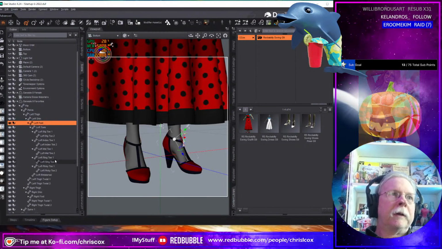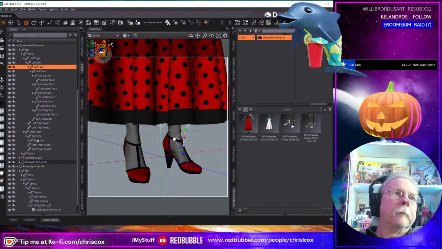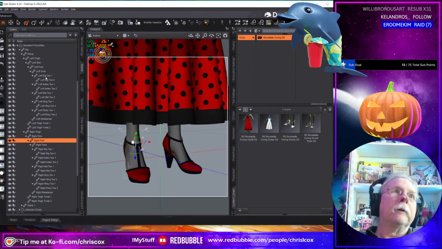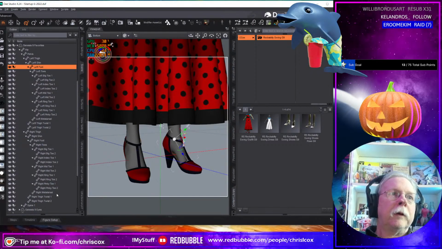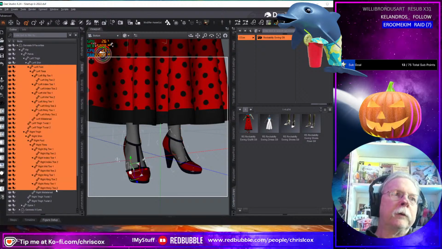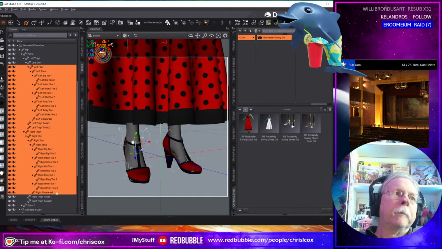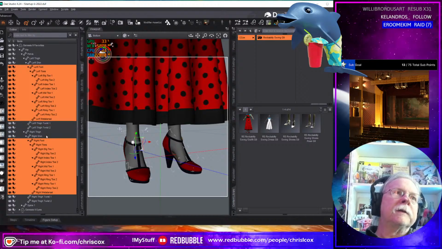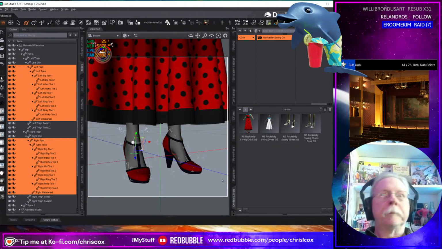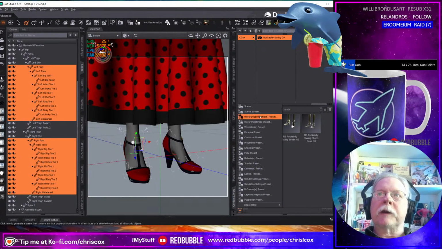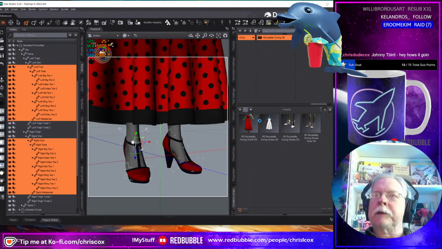So I'm going to expand that out. Expand that out. Start from the foot. Shift click all the way down to here. And I'm going to uncheck thigh and shin and these twists here. And now we're going to say this is a hierarchical pose preset.